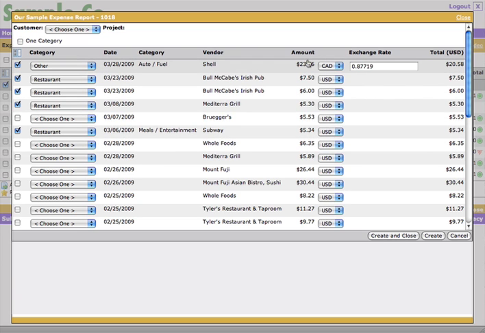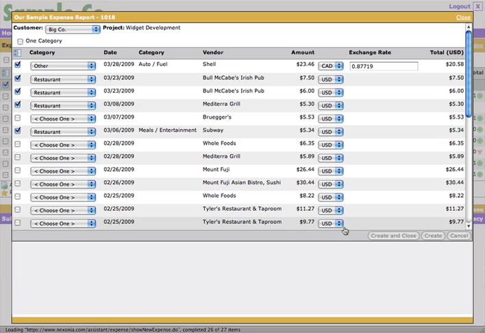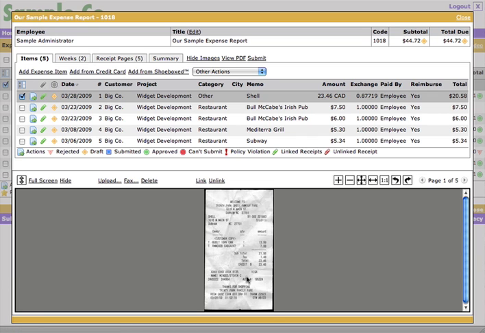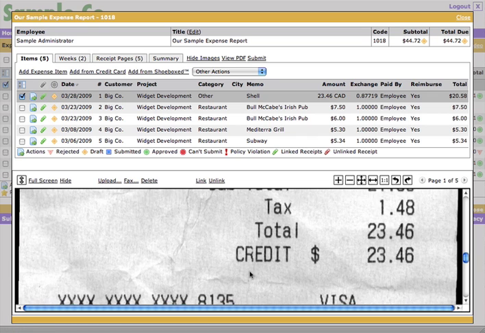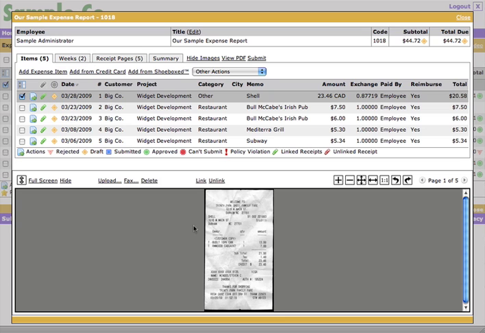So once we've done all of that, we'll say it looks good. Let's say this was all against our customer called Bigco. And we're going to go ahead and click Create and Close. It's going to take those 5 line items, and in the span of 2 or 3 seconds, it's going to create those line items in Nexonia. And I don't know if you can see, but there are green paper clips for these line items. If I click on the paper clip, we are actually going to see the receipt for this particular charge. And these receipts came in automatically from Shoebox.